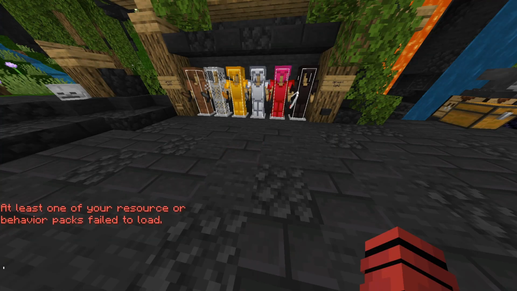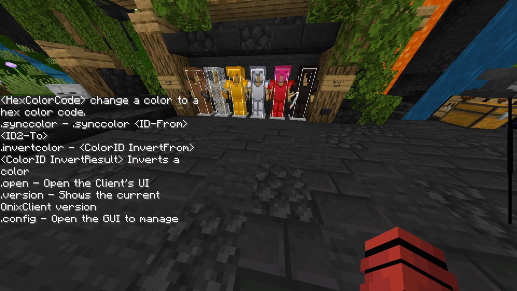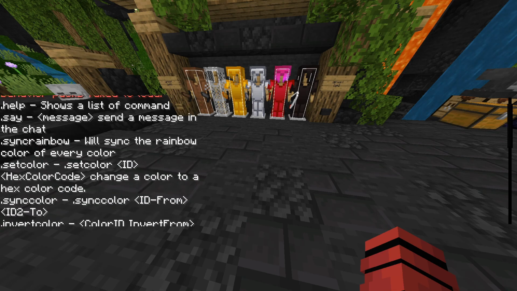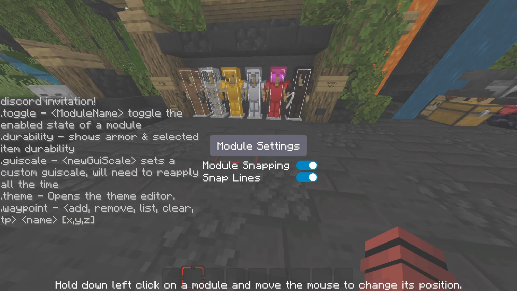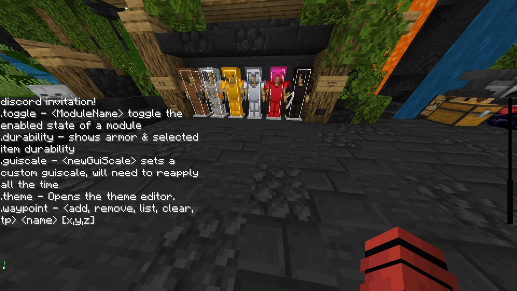Waypoints, you have to use chat commands. So if you want to know all the commands, you do .help. And it gives you a list of all the commands. The commands don't mean things in here. These are modules. These commands are like separate things.